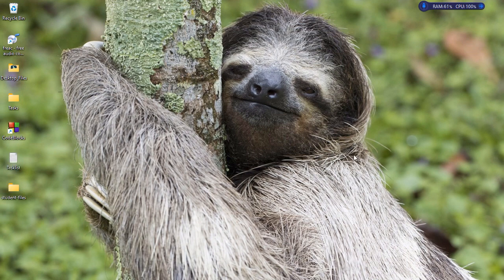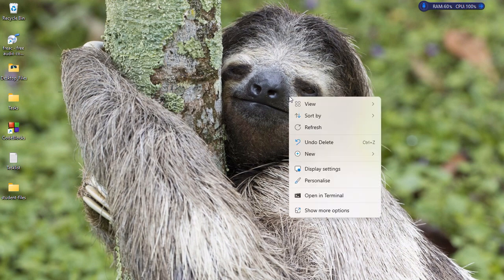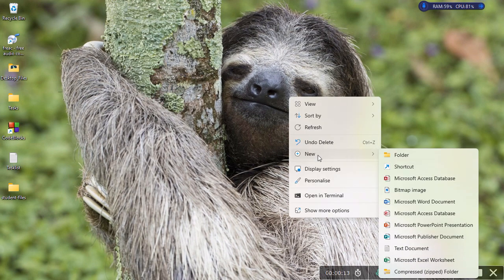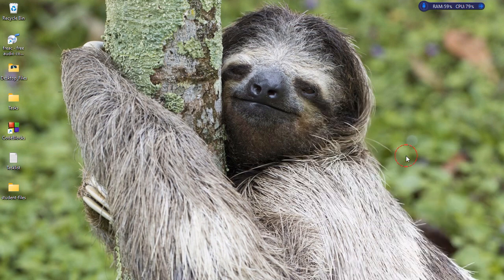First, we create a new folder on the desktop. Right-click a blank area. Click new, then folder. Write any name you want for the project. So I'm going to write 101 task. So that's the folder I want to create for this project.